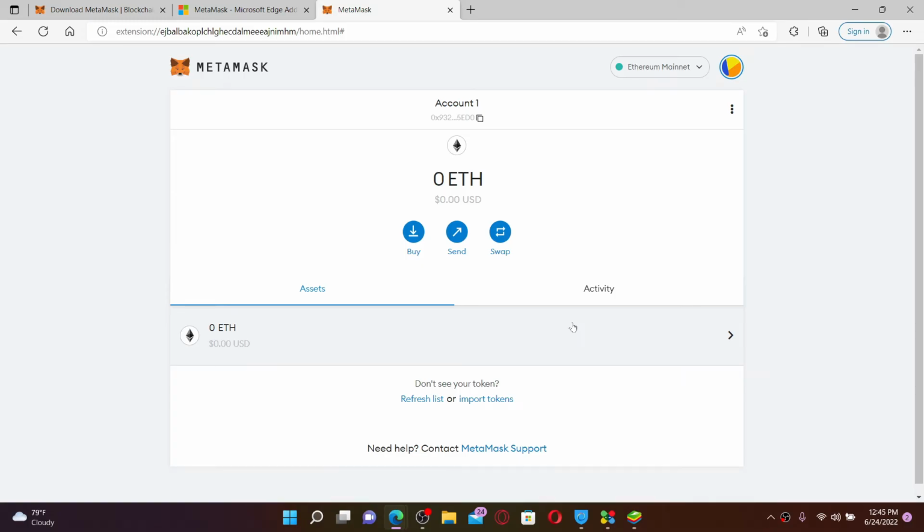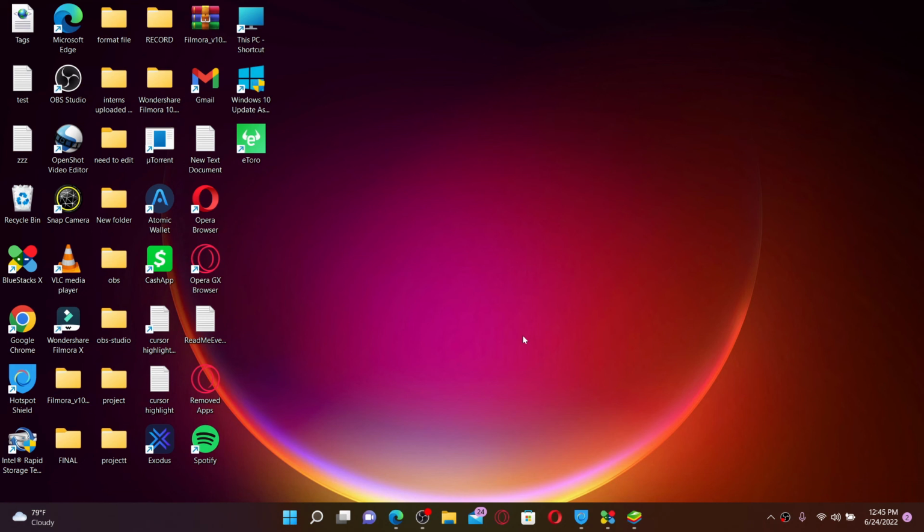Pretty easy, isn't it? That is how you can easily log into your MetaMask wallet on your desktop.